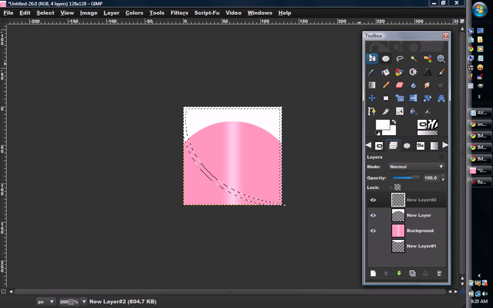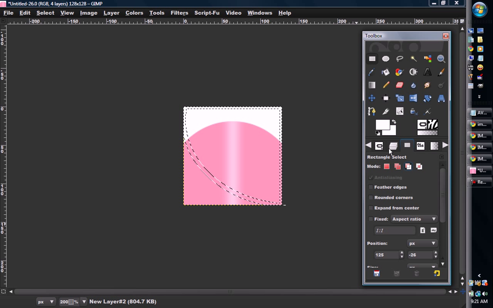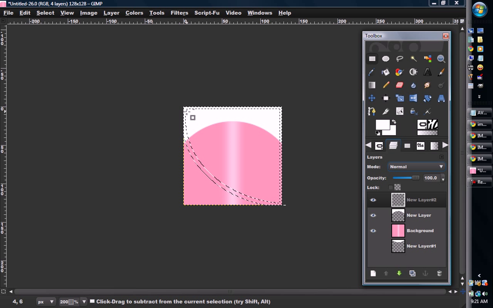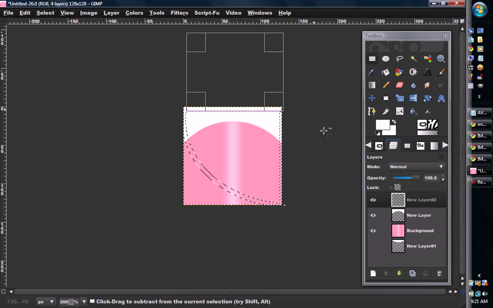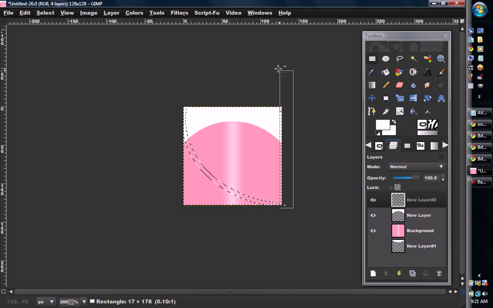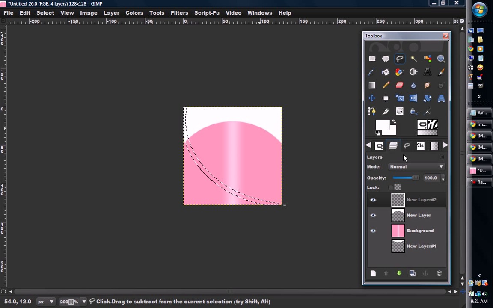Then what I'm going to do is select my rectangle select tool, set the mode to subtract, and I'm just going to go over the areas that I don't want to be selected. Okay. You can also do that with the ellipse tool or free select tool. Okay. And see how that just took away those areas at the top and this side. I didn't want them to be there. Also, we just want it to be on the nail part and not on the French tip.